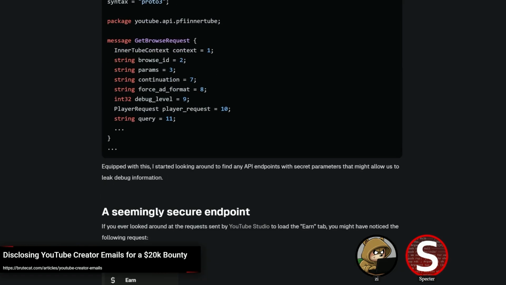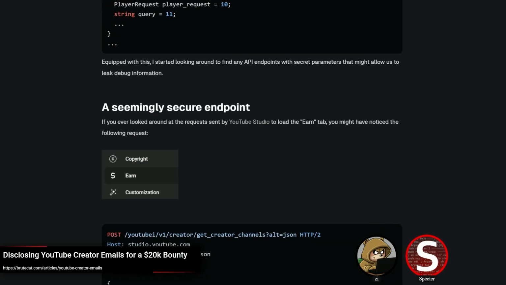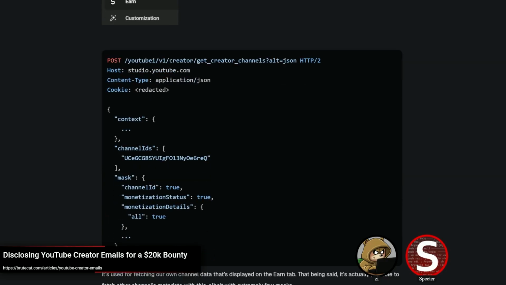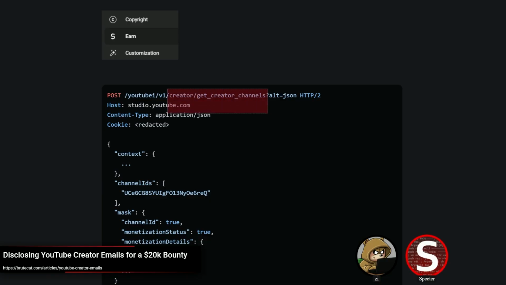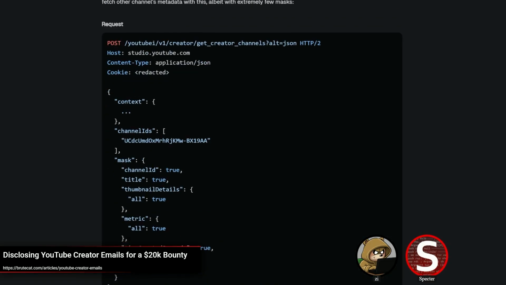So getting into the bug, when they were looking at YouTube Studio, they noted that the earn functionality, when you went to that page, would send a post request to this get creator channels endpoint, and it would return some data about the account. You could also use this to get some limited information on other accounts as well. You basically pass in these masks of what information you want.